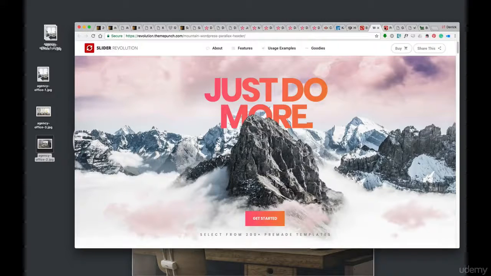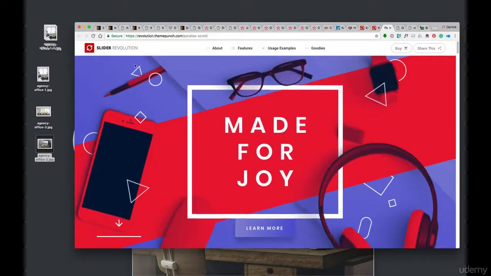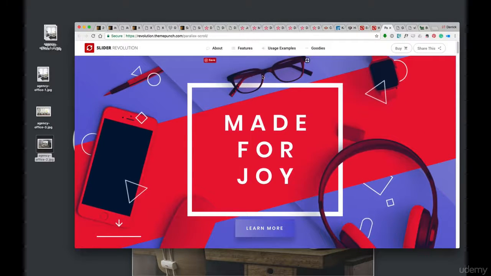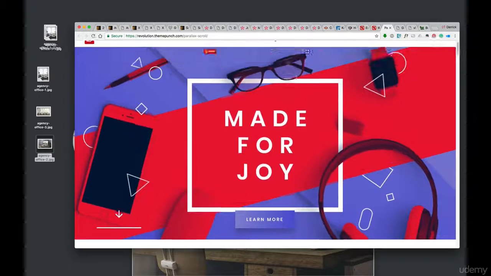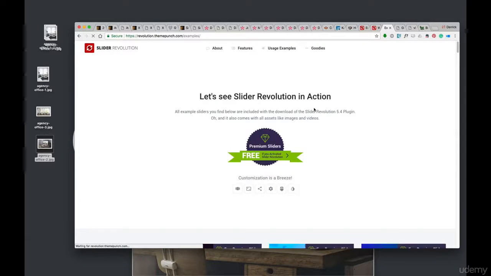So jumping back over here to Slider Evolution, here's another sample. Again, this one takes up pretty much the full screen when you get there. And there's a whole lot of other usage examples you can see. So this video is getting pretty long and I don't mean to overwhelm you, but I guess what I'm trying to show you is that there are a lot of things you can use.